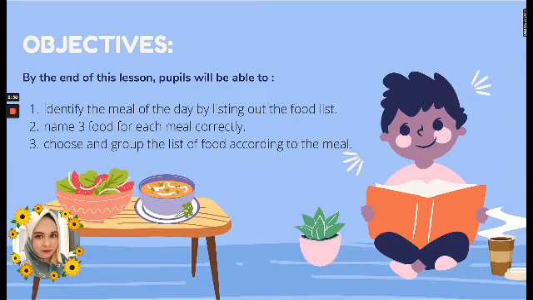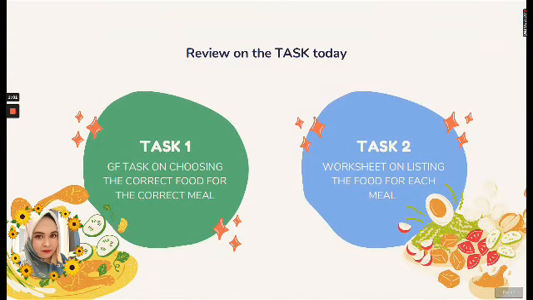Okay, I'm going to tell you the review of the task for today first. As usual, I will give you 2 tasks. The first task is the Google form task where you need to choose the correct food for the correct meal. And then the second task is the worksheet task where you can copy or print it out and do it in your W book. The worksheet is the listing of the food for each of the meal.